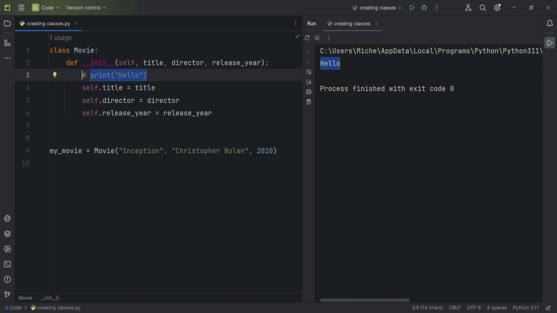So this is just for testing. I'm going to comment it out. Now let's take a look at what's inside of this init method.